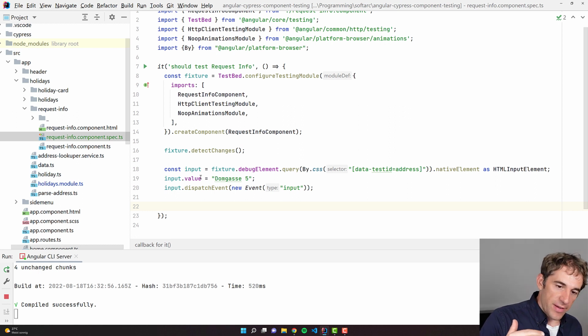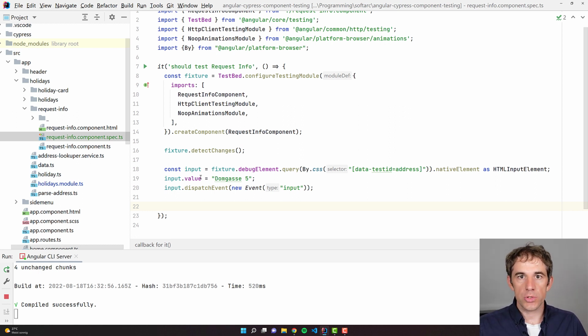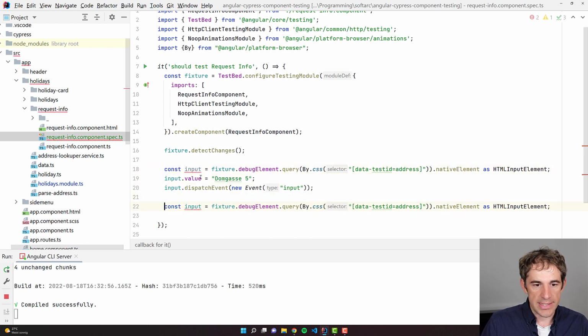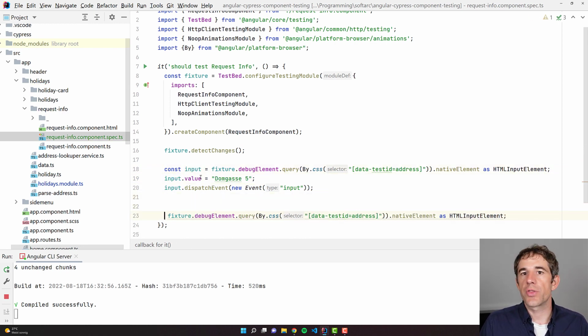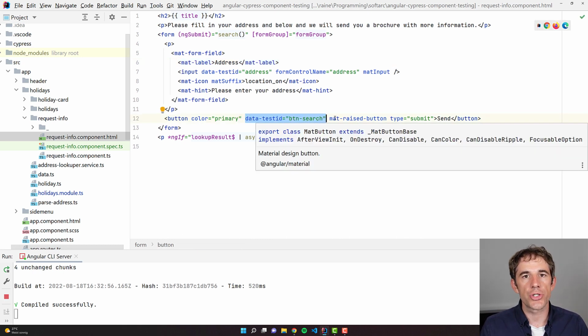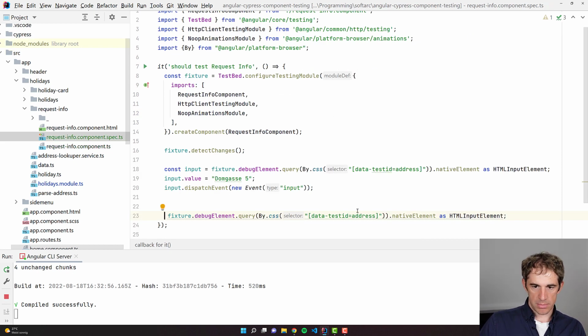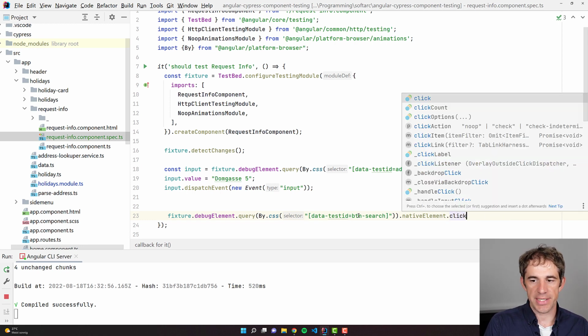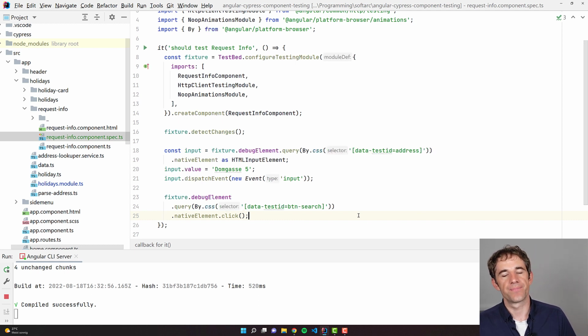Okay, so we have entered something. We can say that our form control has the value. The next step is rather easy. We need to fetch the button. For the button, I also have a data test ID. It's a button search. So more or less, I just replace the address with a button search. And it's a native element, so I can actually just say click, and that's it.